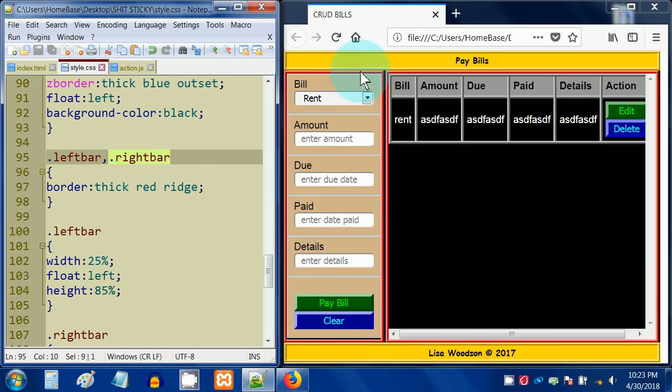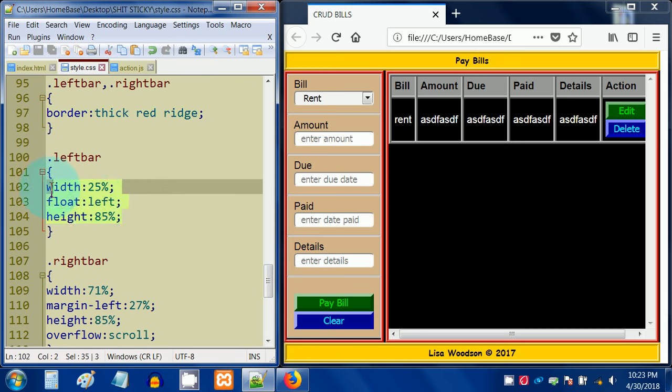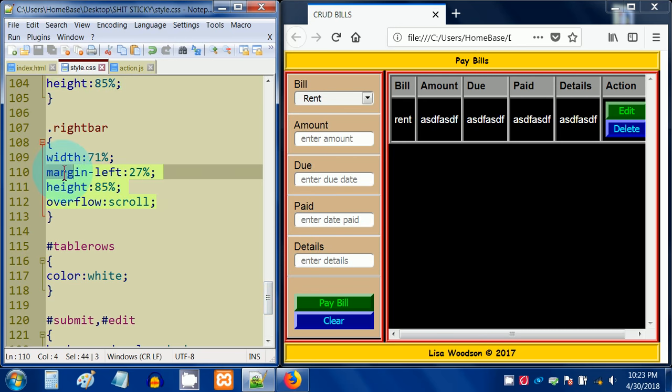Okay, then we have class left bar, comma, class right bar. Left bar is this section on the left where we enter data. Right bar is the section where JavaScript populates a table with rows. Anyway, both of them were given a border. Then individually, the class of left bar got its own width, float, and height, and then the class of right bar got its own width, margin, left, height, and overflow.